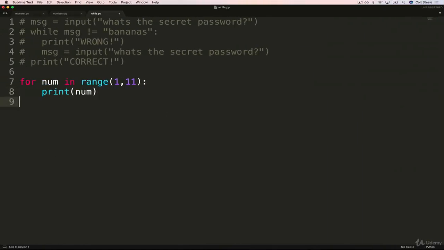With a while loop, we can do the same thing, but we need to first declare a variable. So I could call this one num, equals, and we'll start it at our first number, which is 1. Then we have our while loop, while num is less than 11, or we could do less than or equal to 10, either one, but I'll do less than 11. We're going to print num.